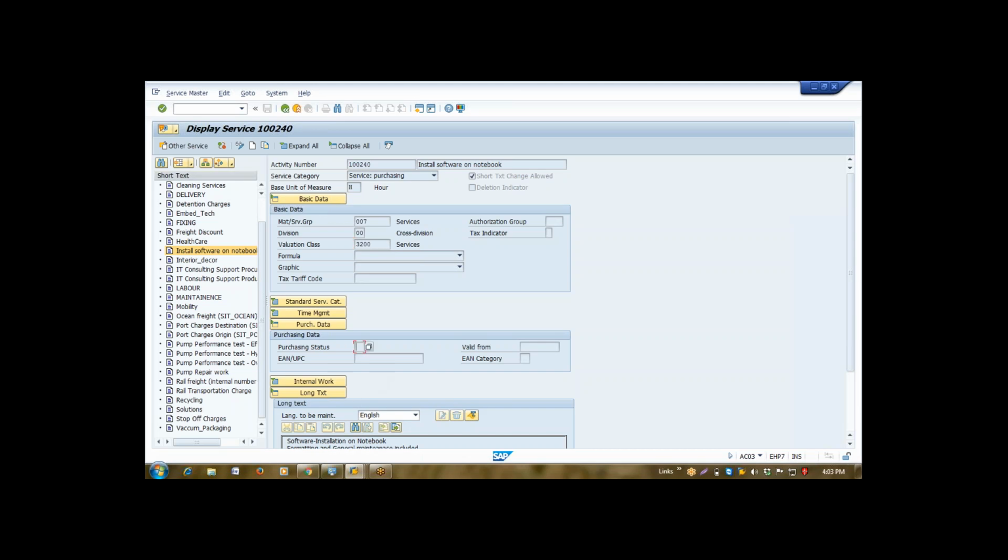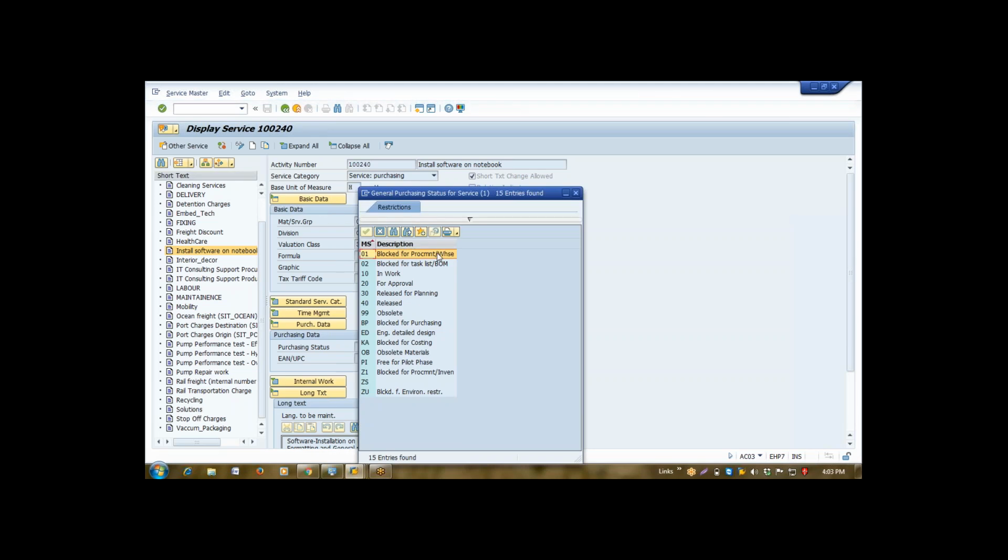Then here in purchasing status, we can use this purchasing status to block this service for temporary or permanent purposes, whatever you want. Here we have options like blocked for procurement, blocked for task lists and BOM. It means that if I block it for procurement, and after that anybody wants to create a purchase order for the same, then the system won't allow. The system will simply say that this service is in blocked status.